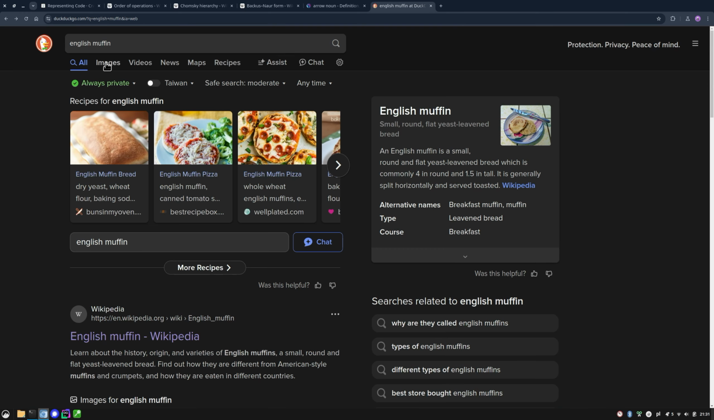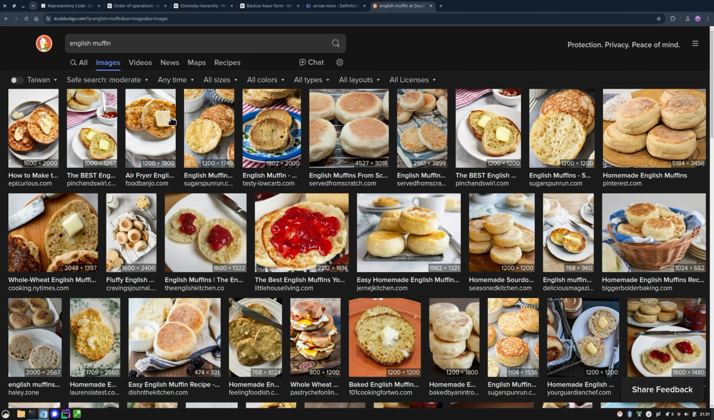Okay, so it's basically like a bread roll. Oh wow. Oh wow. This looks nice.